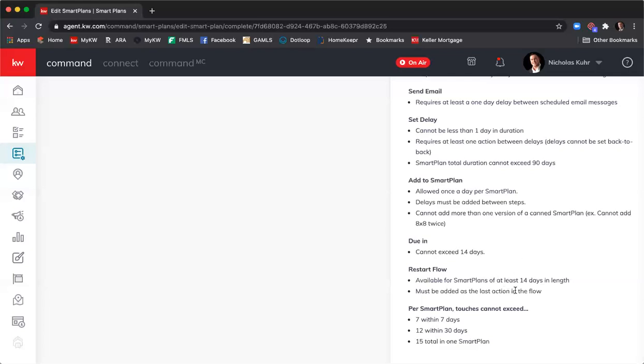However, that smart plan must be at least 2 weeks in length, and the last step to restart the flow must be the last action in that smart plan. So overall, per smart plan, touches cannot exceed 7 touches within 7 days, 12 touches within 30 days, and 15 touches for 1 smart plan, so within 90 days. Again, that's just making sure that we're not harassing our contacts. We want to make sure that we are always coming from a place of contribution and value.